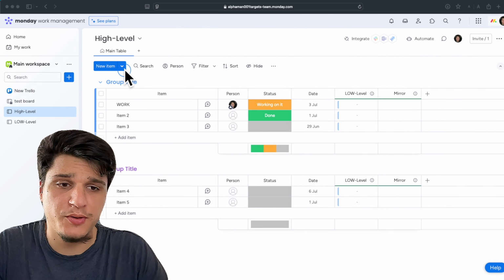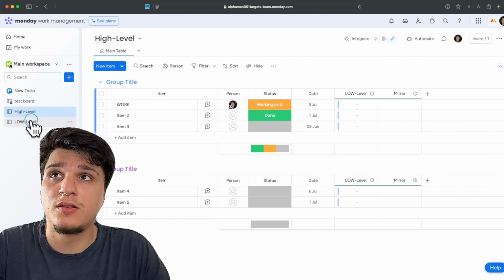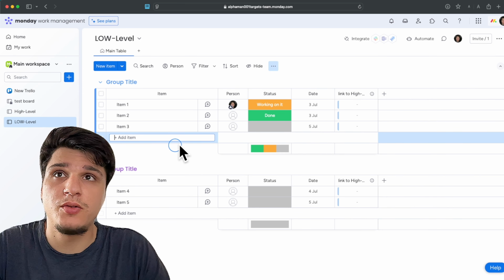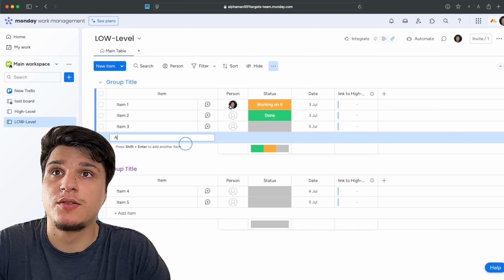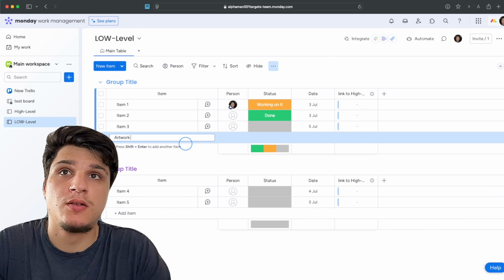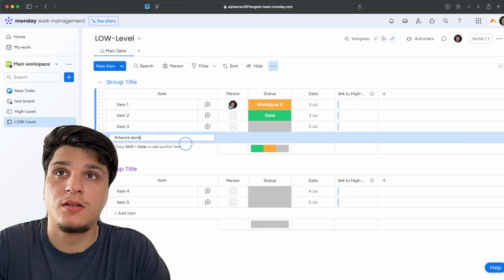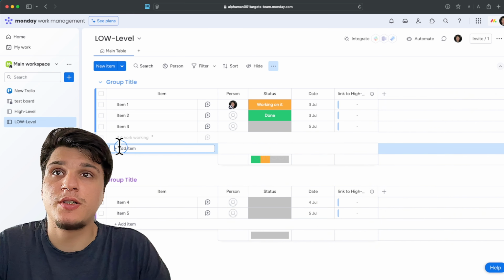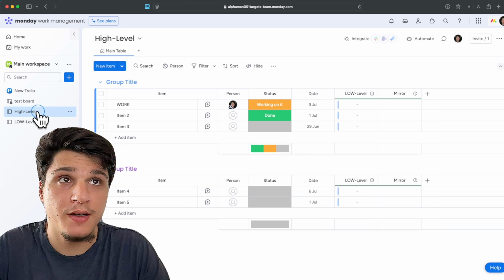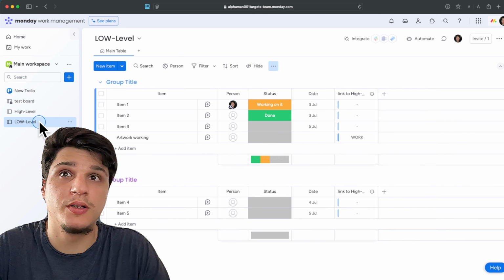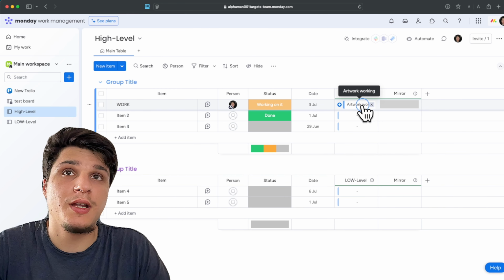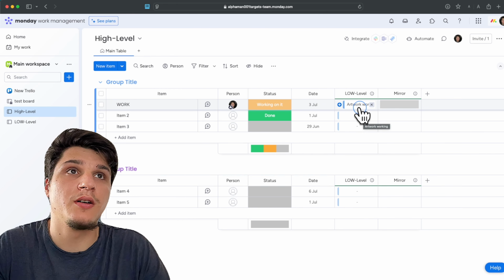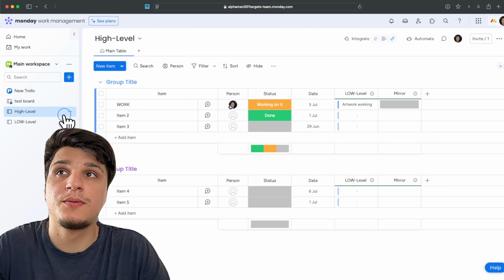So now I'm gonna have to test this. So I'm gonna click on low level. Here I'm gonna add a new item. I'm gonna write here artwork. That's the project, and then here I should see that it's updating or just updated. Okay, so just updated. As you can see, we have this here from low level.